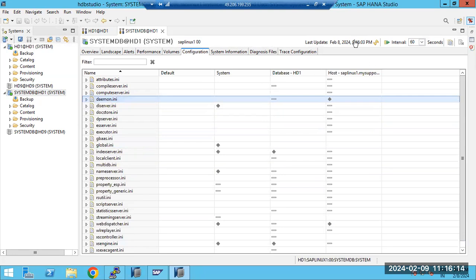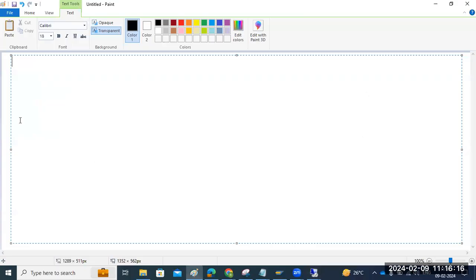Suppose, for example, the most frequently changed parameters are in the global.ini file. If anyone asks the question, normally no one asks. Suppose you want to change any system settings, HANA database related system parameters, where can you go ahead and change them?